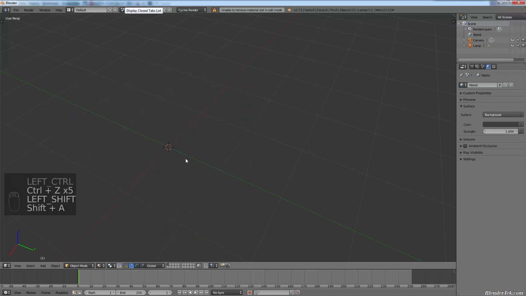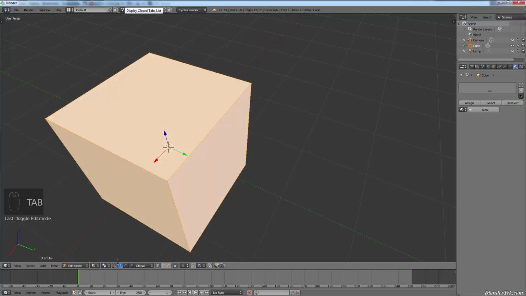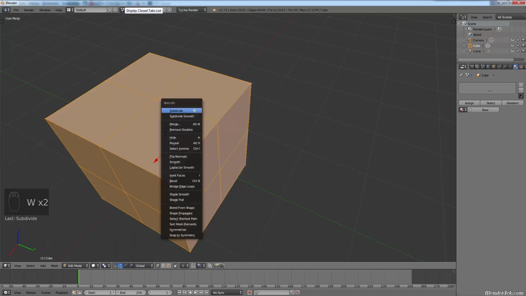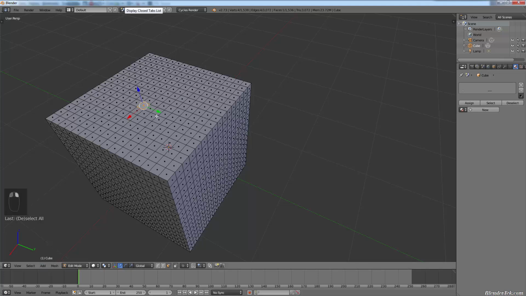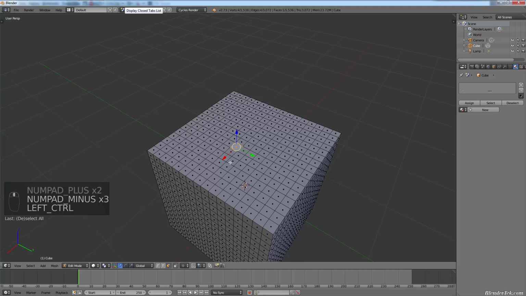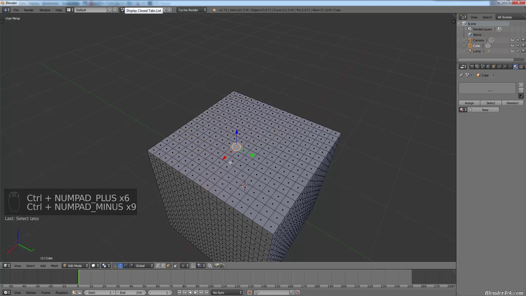I'll just re-add the cube and redivide it. So I'm going to make a mesh cube, tab into edit mode, and subdivide a few times. In earlier versions of Blender, in all versions previous, you could use Control numpad plus and minus to grow your selection.